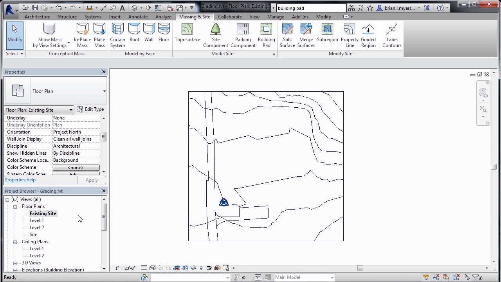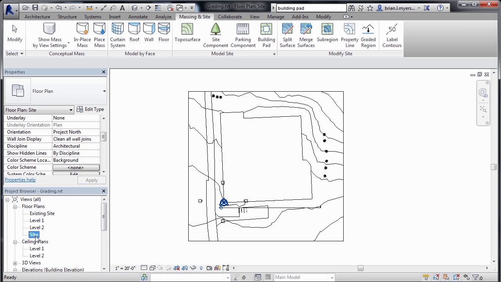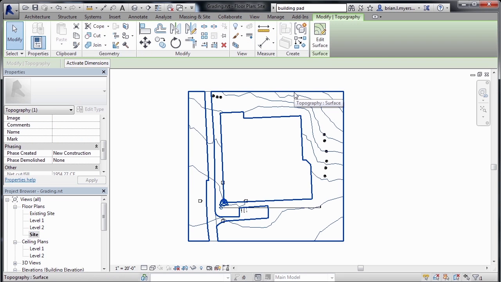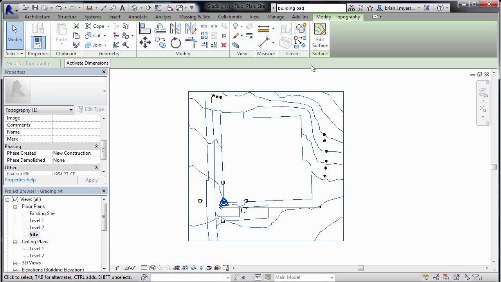Well, because we changed this site to become the existing site, it's now showing up underneath our existing site view, and it has all the same contours as the original site that we first started working with. Now, if we want to change the properties of our current site, our new site, we can do that. Come up here to Site and open up the site view. Select our site, and now we have the option to edit the surface.